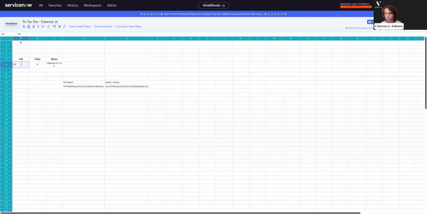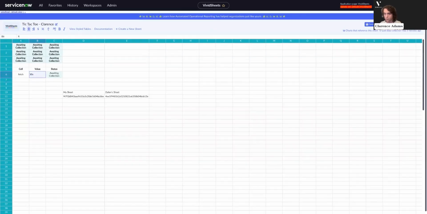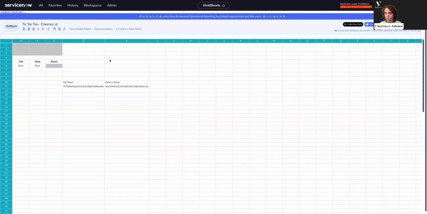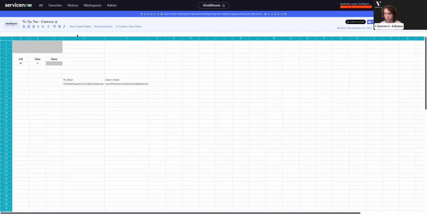All right, so I'm just going to switch my cell and value here to fetch. And this is going to fetch Dylan's latest turn. All right, so I see he has an O and C, so I'm going to do a quick turn. I'm going to set B2 to X, which probably should have been my first turn. That's always the best tic-tac-toe opener.